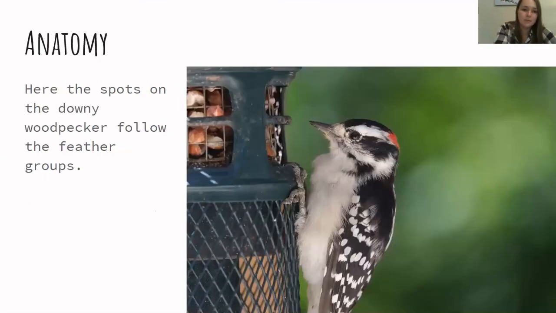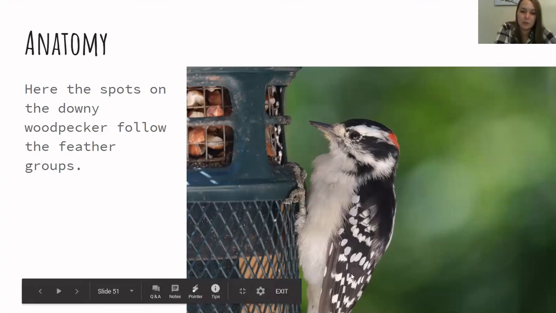Okay? Here, the spots on the downy woodpecker actually follow the feather groups. So you can see where the primaries and secondaries are. You can see where the median coverts would be and the greater coverts. Okay?